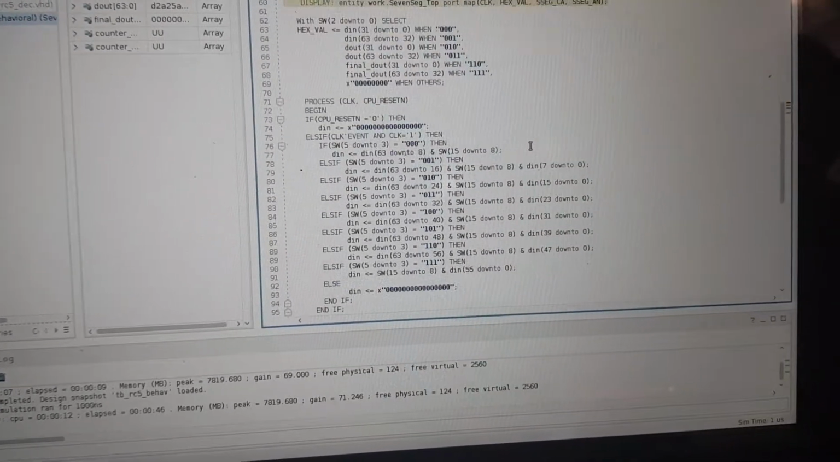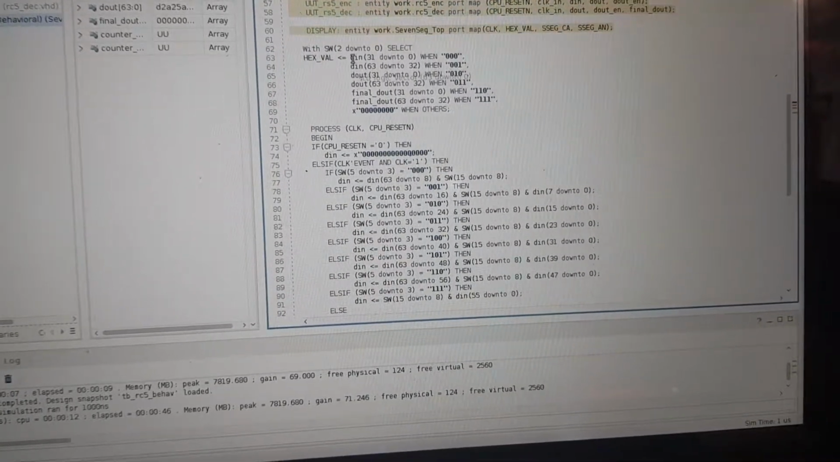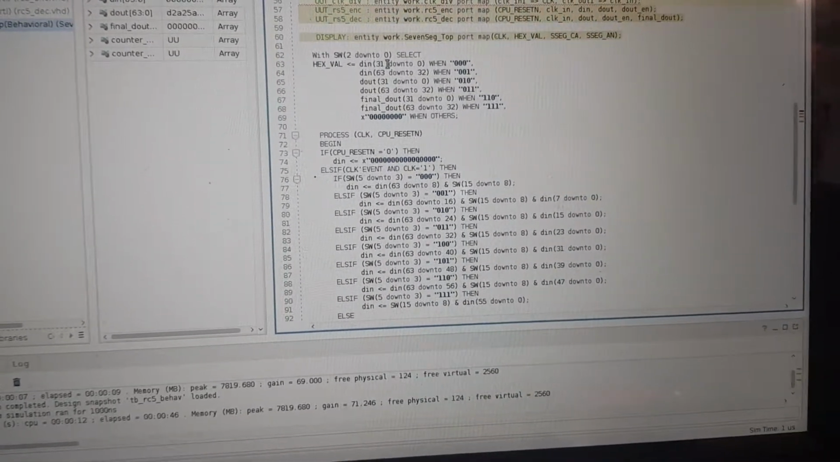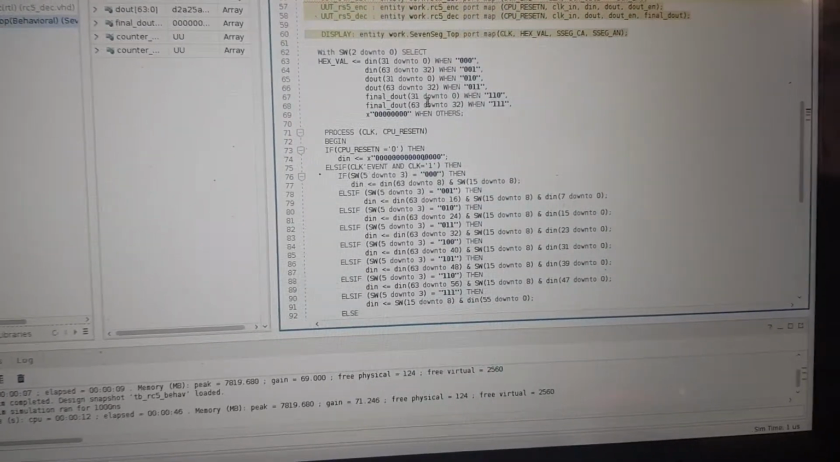Now the selection switch SW2 to 0 will select whether we are displaying the input of the encoder, output of the encoder or output of the decoder, depending upon the switch configuration.